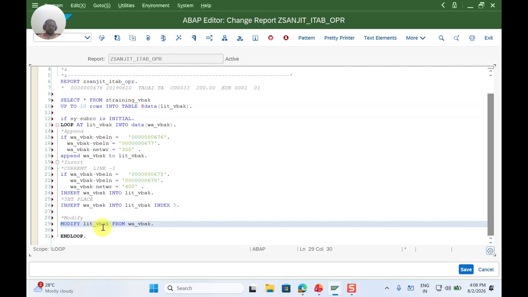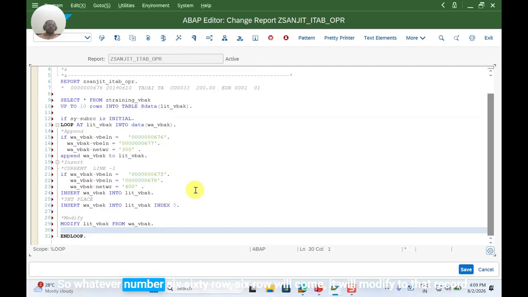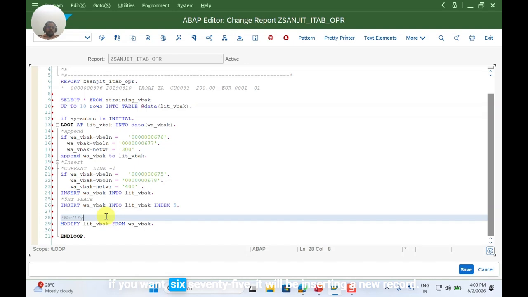So now what will happen? Whatever record it is running, suppose the first record comes, if I don't close this if statement, it will be satisfied for that particular 666 row. Whatever row, like 666, comes, it will modify that record with whatever value we have in work area VBAK. As of now, for this one it will be this, and for this one it will be this. If you want 675 as a new record, okay, then work area VBELN 678.